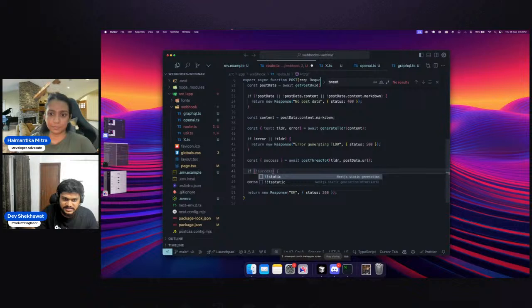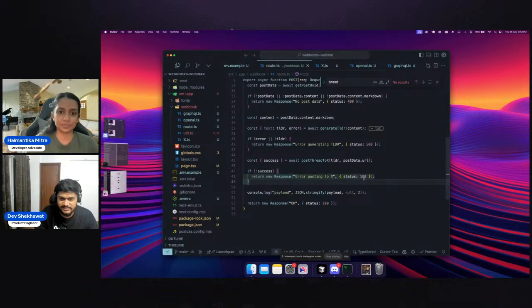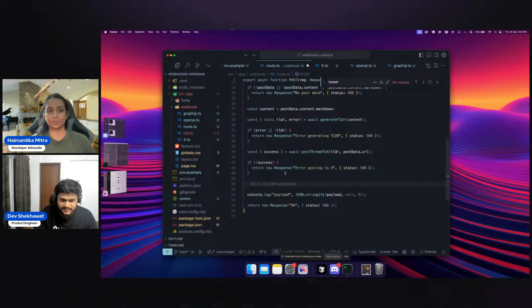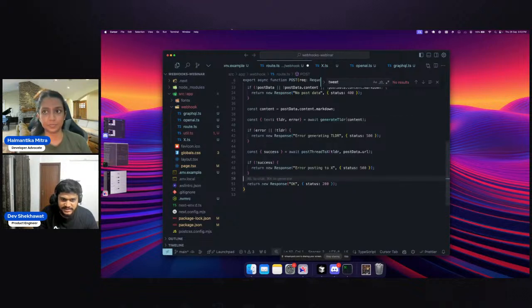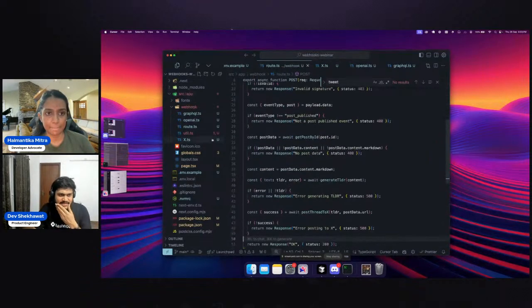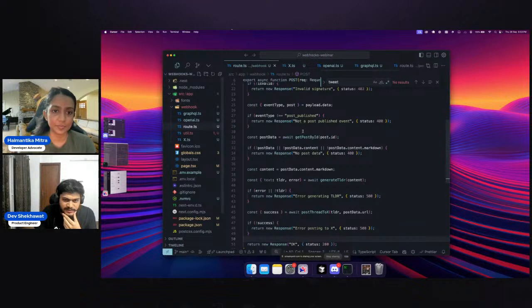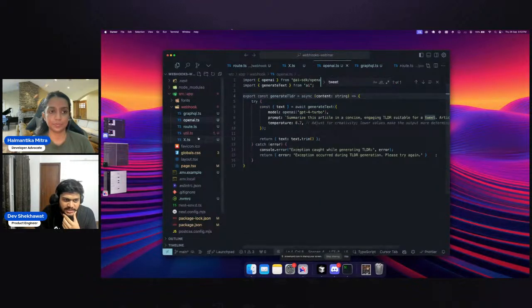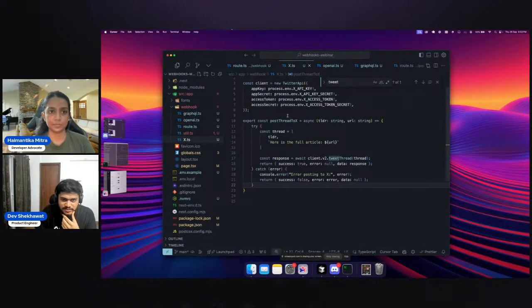Now if this was not successful, you will return again 500. Best practice is to always handle errors for everything. And if this was successful, then in the end we will return a response, status 200. All right, a few things that we did here, but let's just test it out. We have everything hooked up. We have our handler. We are getting data from GraphQL. We are generating TLDR using OpenAI, and we are posting using Twitter API v2. We are posting a thread to X.